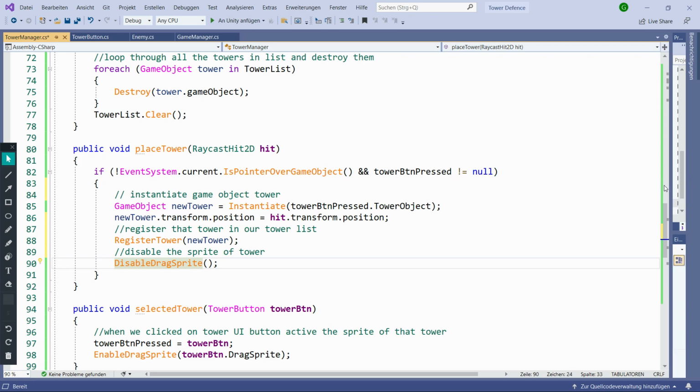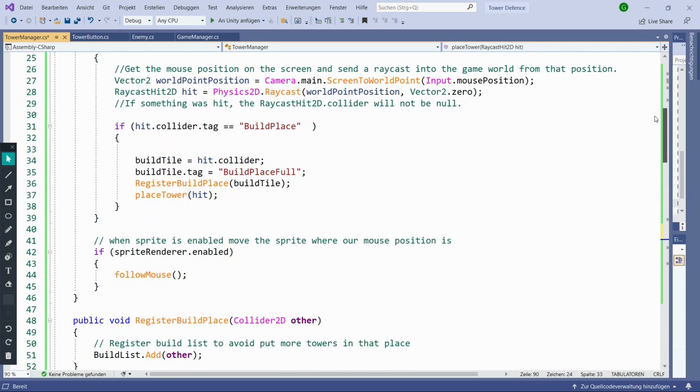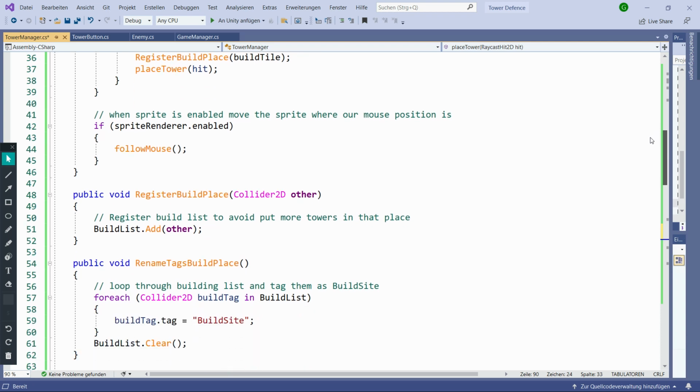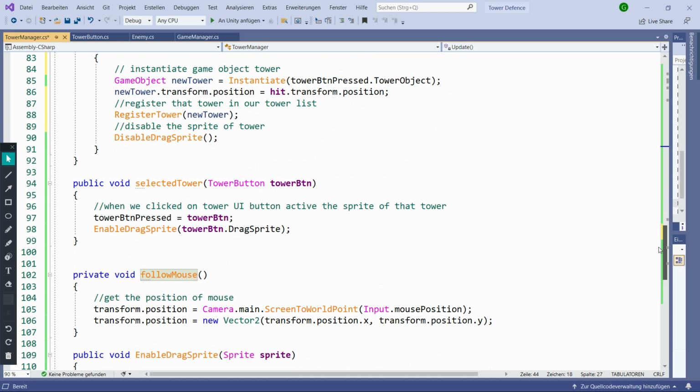Okay. Now let's go back up, and here I already explained. We also want, when we press the tower, to move the sprite of our tower to wherever the position of our mouse is. So we make a follow mouse function.